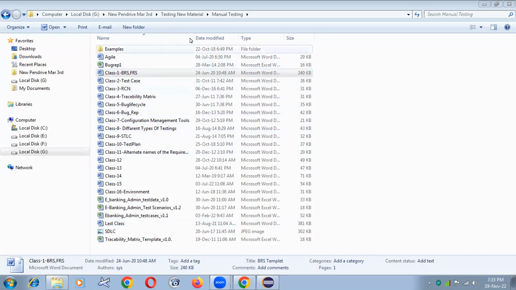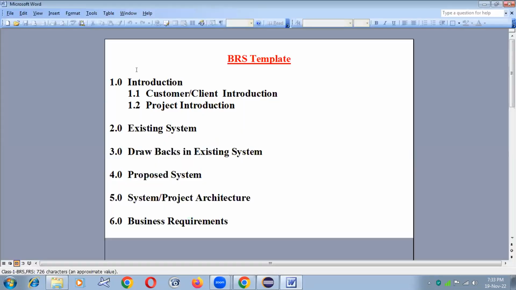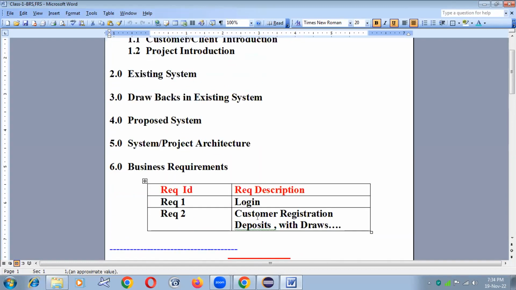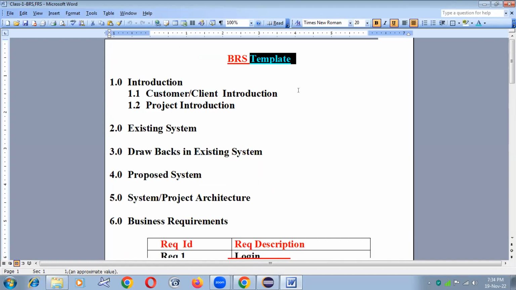As per yesterday's demo, today you need to start the BRS and FRS template. Right, Amma? It is our first document. So initially, what is the meaning of template? Template is nothing but a predefined structure or a predefined format. In our language, we can say it's a format, the format of BRS and the format of FRS. So please take the definition for template.